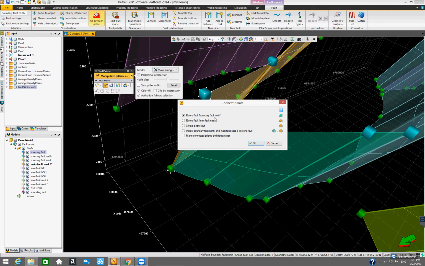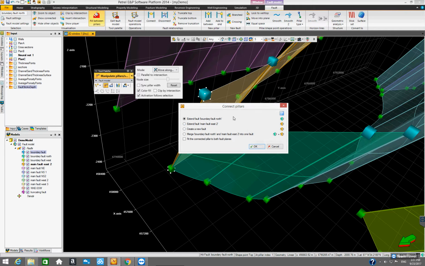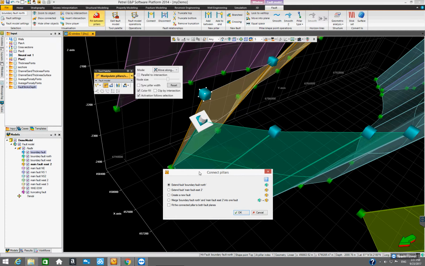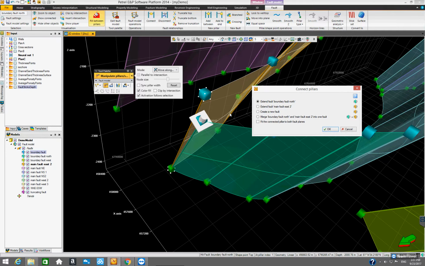Extend the fault, boundary fault north, that's the brown fault, I think. And then extend the fault, main fault east, to create a new fault. It's basically saying that when you are trying to connect the two pillars, what exactly do you want to do? Do you want to just extend this brown fault and then connect with the green fault? Or do you want to extend the green fault in order to actually connect with the brown fault? Or do you want to create a new fault that's sort of in the middle, connecting these two separate pillars? Or do you want to just merge these two faults into like one fault, right? Let's just accept the default.